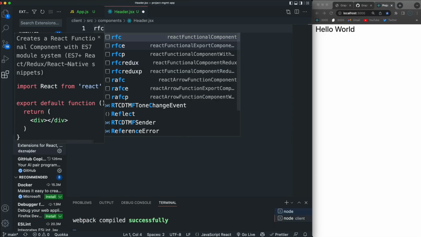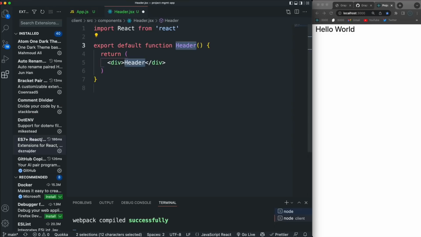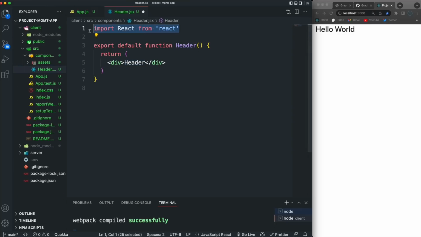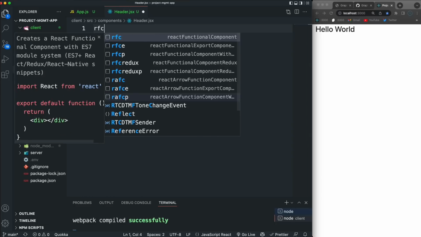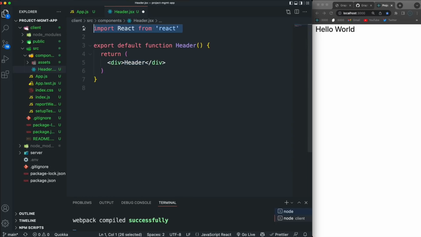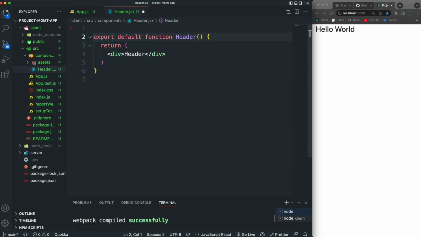I usually use RFC, but you'll notice if I do that, it does import React, which we don't need anymore. With this extension, you used to be able to do underscore RFC, and it would give you the component without importing React. I'm not sure why, but it doesn't do that anymore. So if I'm missing something, let me know. Maybe they changed the syntax, but I've just been using it and then manually deleting that.